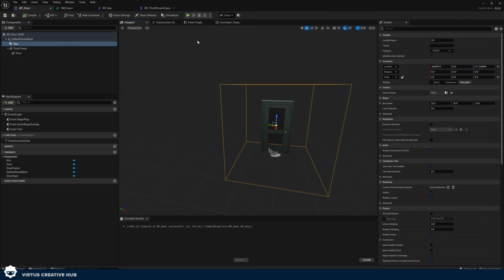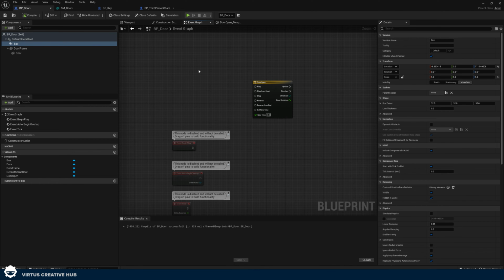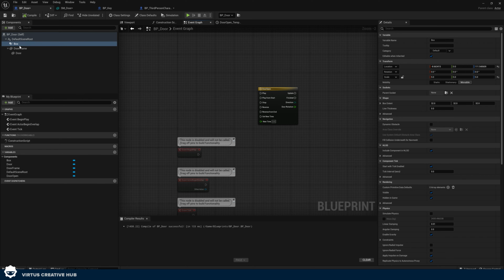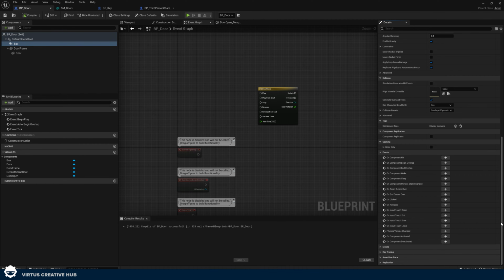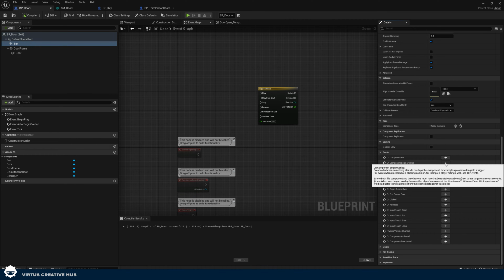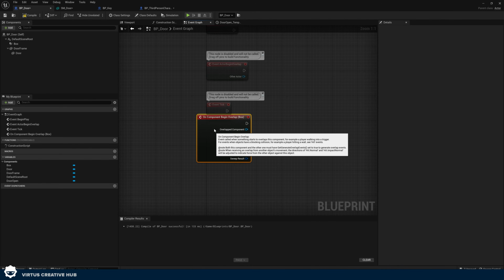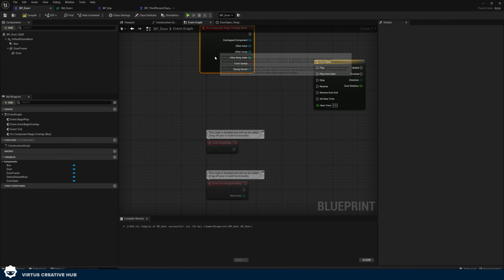So with that done, we're going to go back to our event graph, and then inside of here, we're going to take our box collision. And an easier way of bringing this in is in the details. If we scroll all the way down to the bottom with our box collision selected, we can create that begin overlap event. And I'm just going to click on this to drag it up.